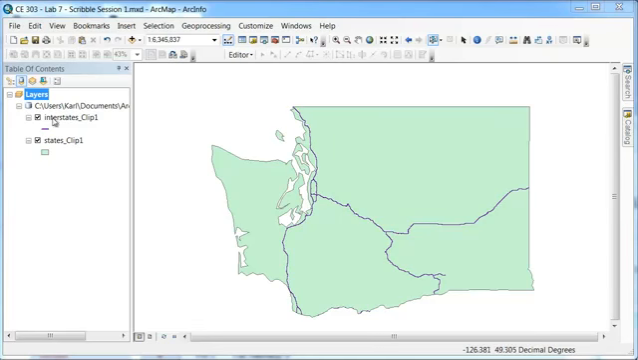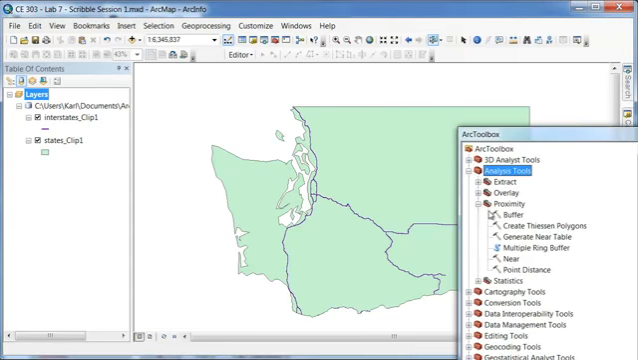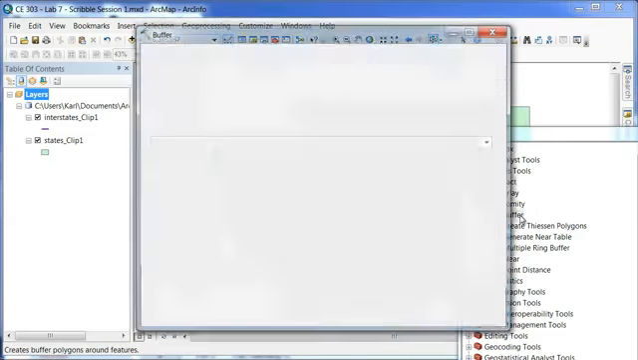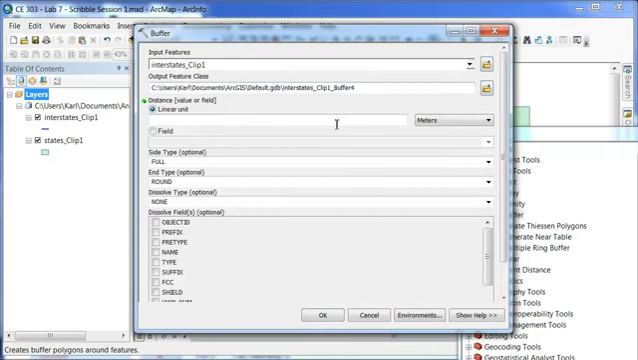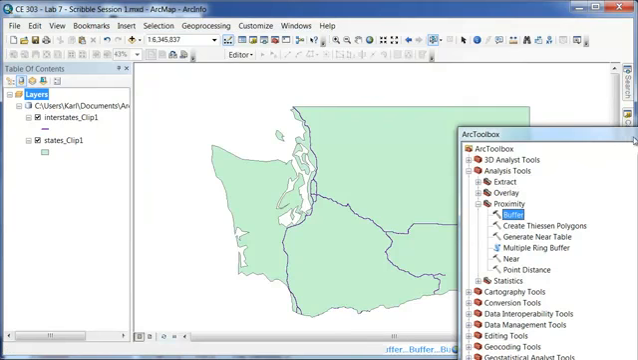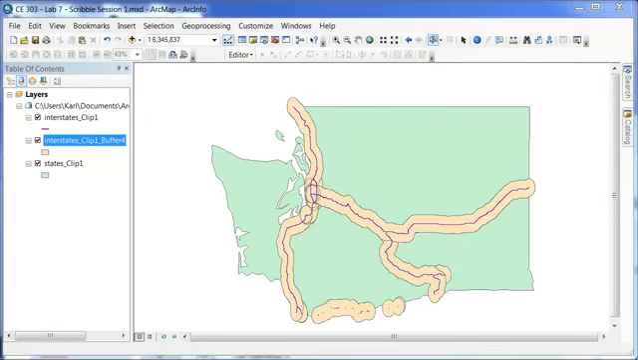So here we will go into ArcToolbox, and we will be under proximity and buffer. If I double click that, we're going to put in the interstates, and then for linear unit we're going to go 10 miles on either side there, and this shows that its side is full, round, that's the rounded end type, and these are the default features there. We'll click OK. And here we go. Here is the buffer.